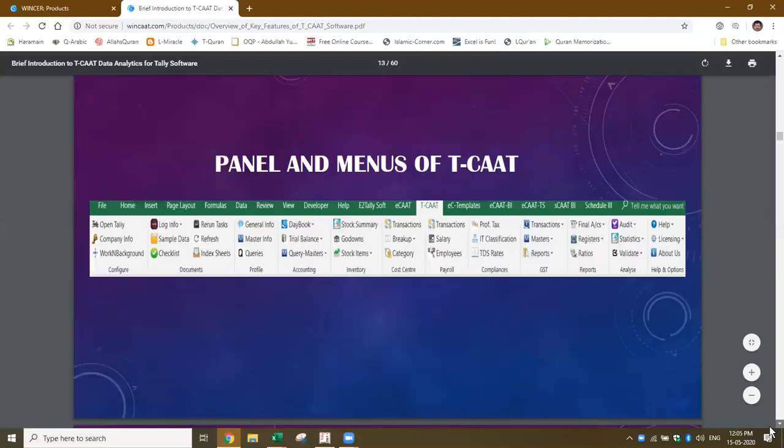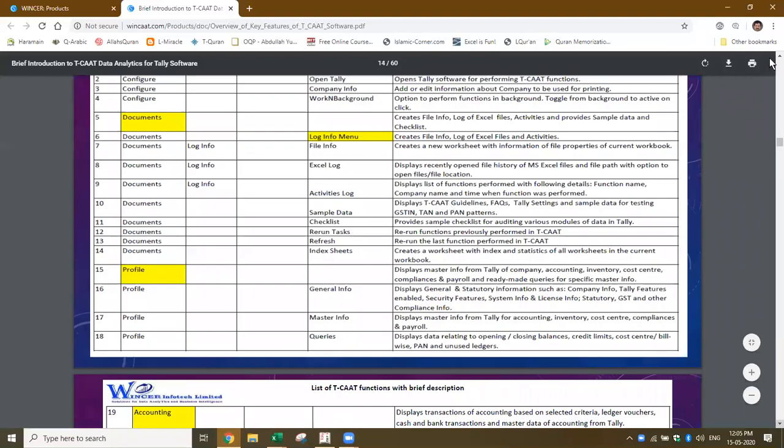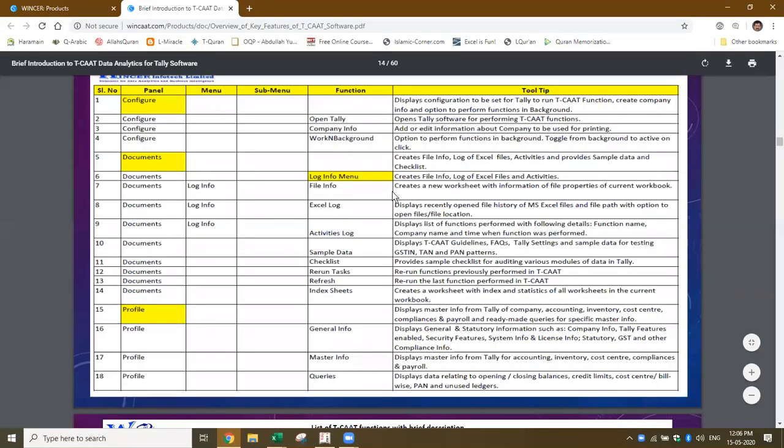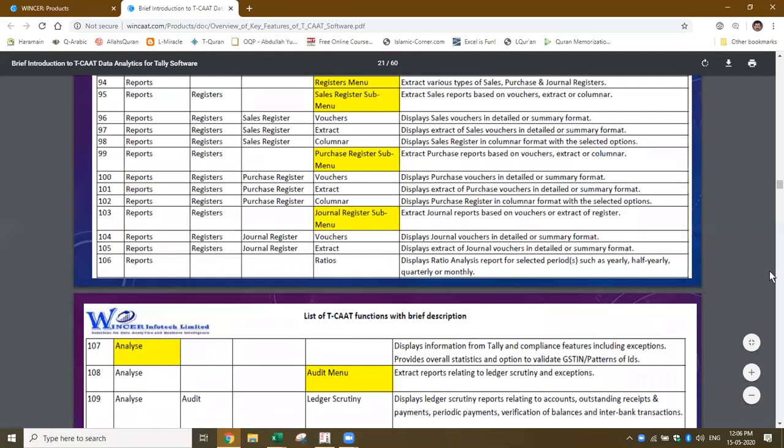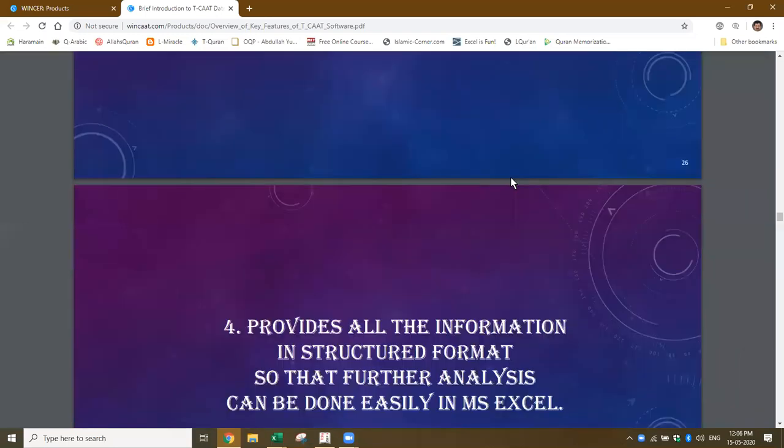Now these are all the functions which are available. For each of these, I've also explained what the function does. When you say document, what does it do? In document log info, activity log, what does it do? Profile, like that, we have given an explanation for all the functions. Then there are some key features, and for this there's also a demo: what the 15 key features are and how you can use these features. Okay, now let's come back here.